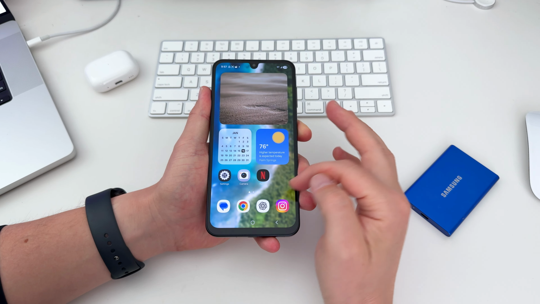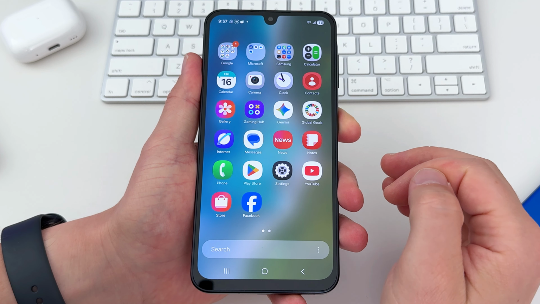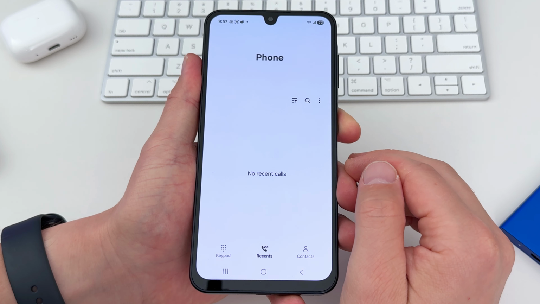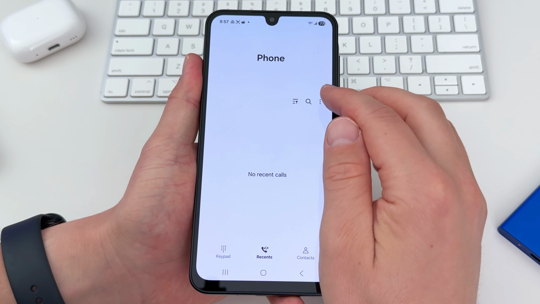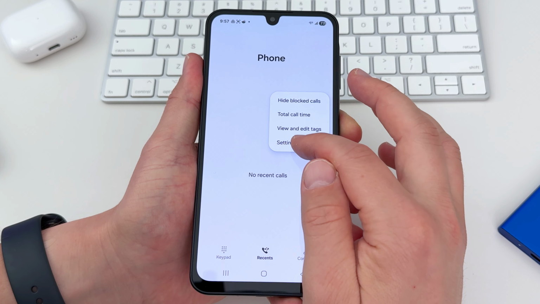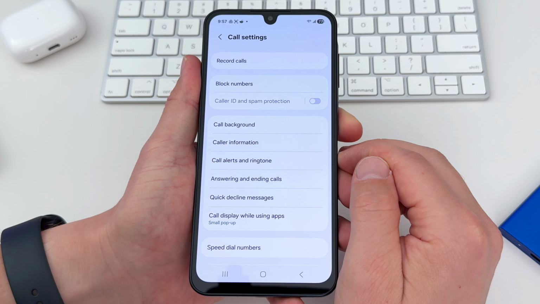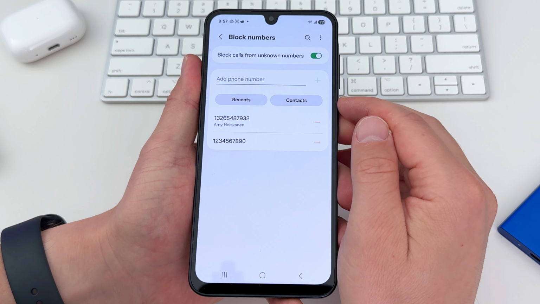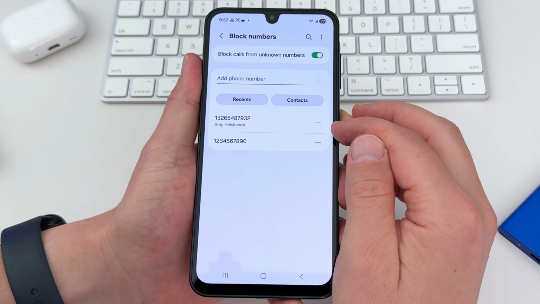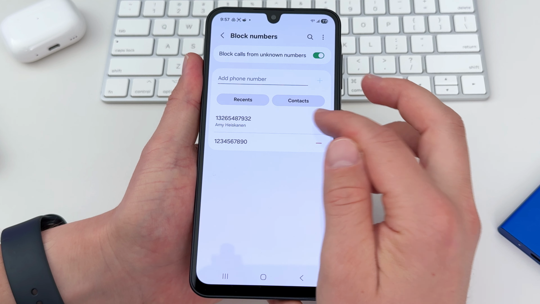To unblock numbers on an Android phone, first we'll go to the Phone app. Make sure you have either recent calls or contacts selected from the bottom, and you'll see these three dots towards the right side of your screen. Tap them, and then choose Settings. From the call settings, we'll go to Block Numbers, which will show a full list of all the numbers and contacts that are currently blocked.